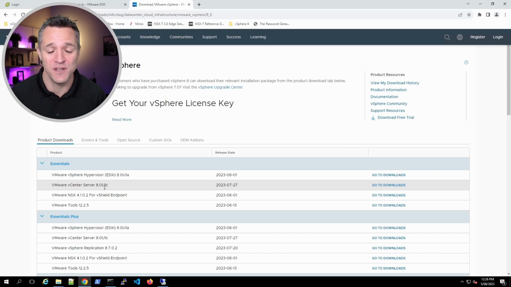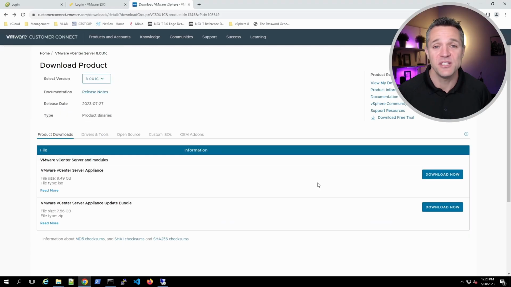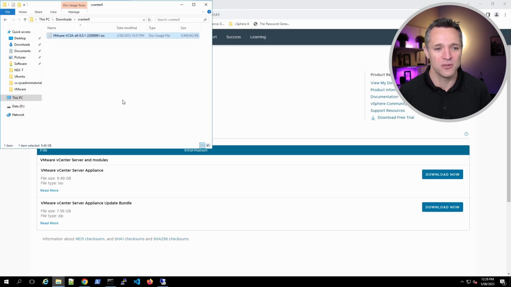At the time of this video, it is 8.0 update 1C. So we're going to click on go to downloads. The image that we're going to be downloading today is VMware vCenter server appliance. Click on download now. It will ask you to log into your account. Once you've logged in, you'll be able to download the ISO image. I've already done this because, as you can see, it is a 9 GB image and I've placed it into a folder right here called vCenter 8. Now we are ready to rock.